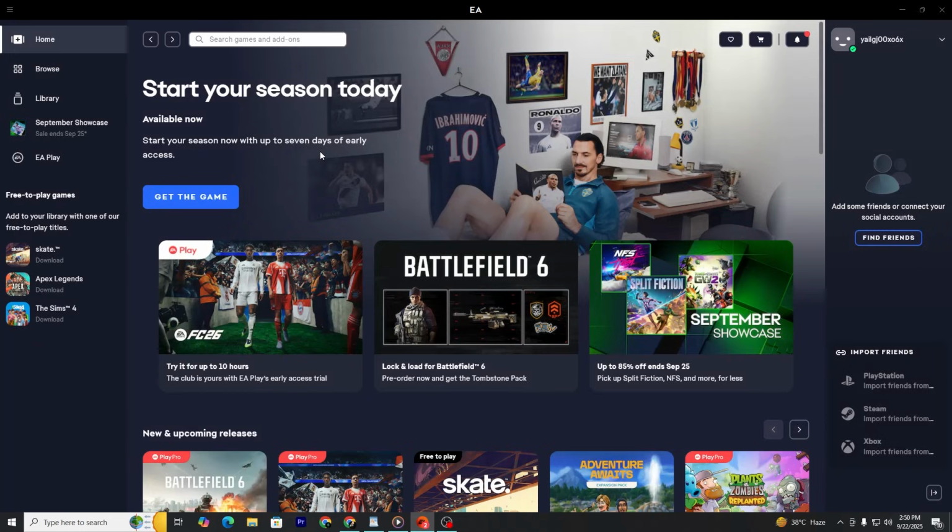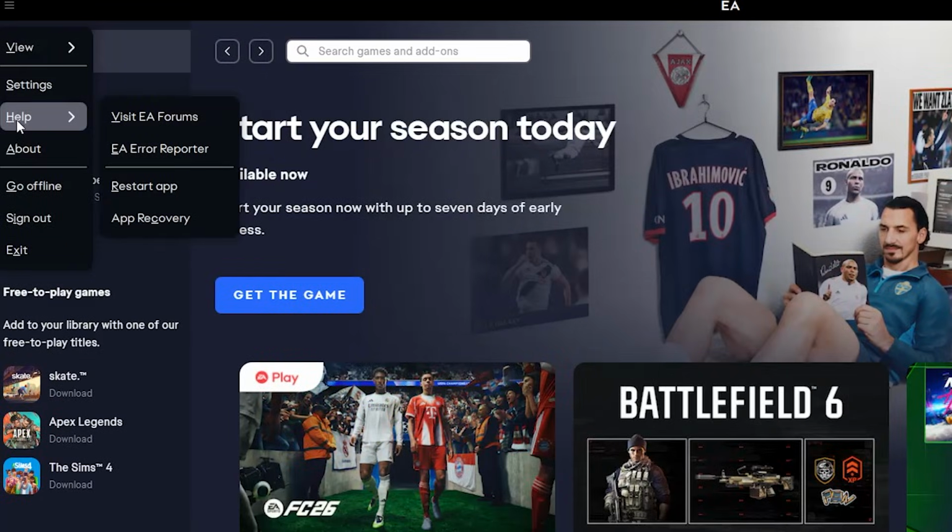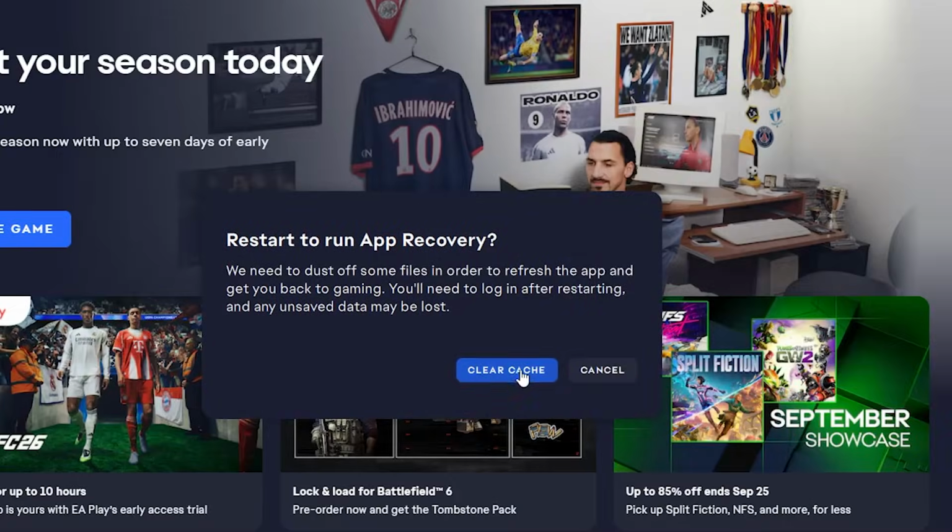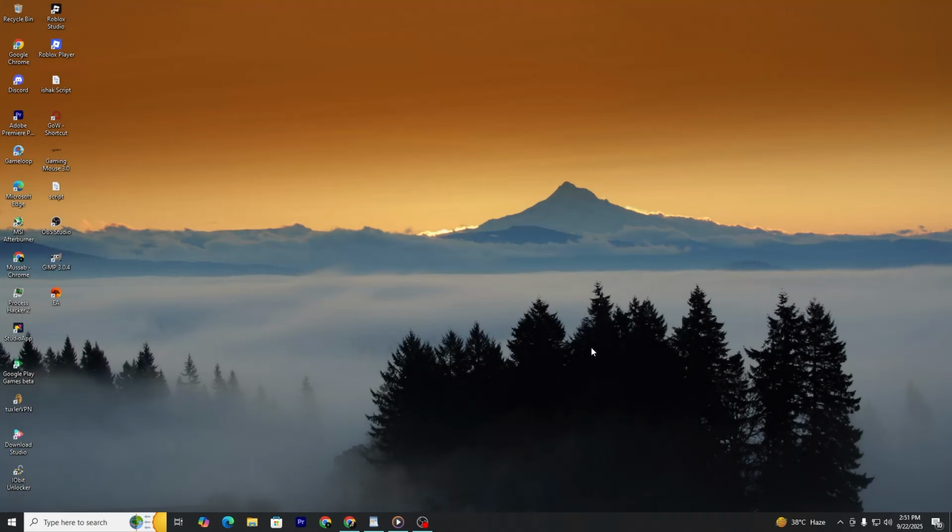Open the EA app on your computer, then go to the menu and look for Help. Under Help, select the option to App Recovery or Clear Cache. This will remove temporary files that may be causing problems with the connection. Once the cache is cleared, restart your computer and try running Skate again.